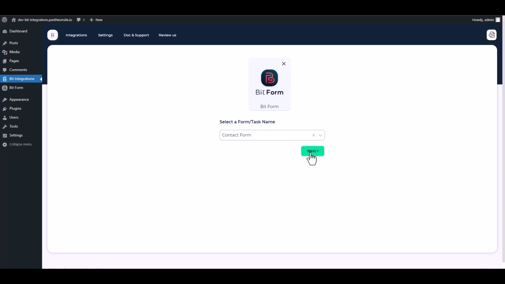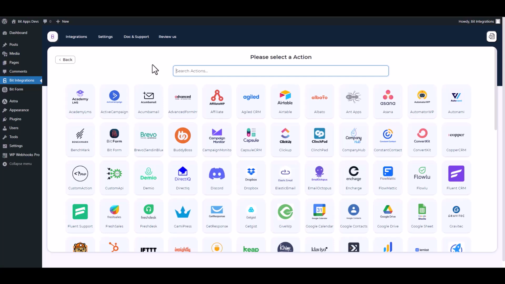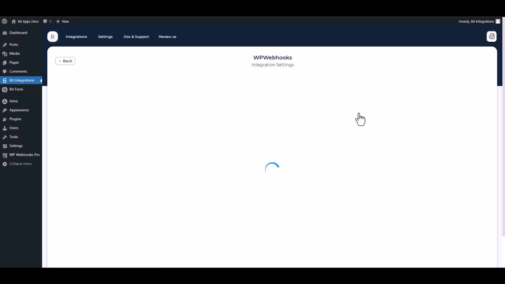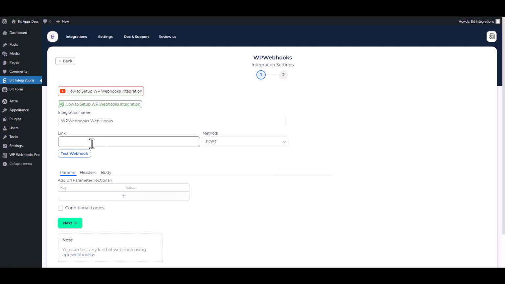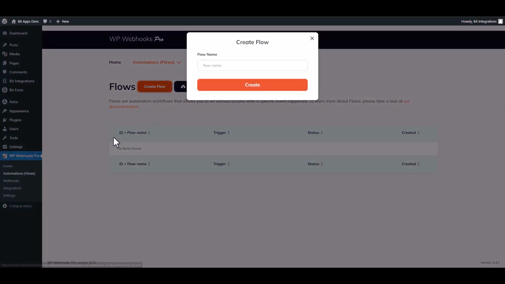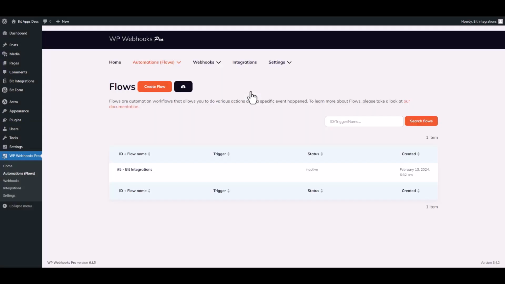Next, search and select WP Webhooks. Give here a webhook URL, so go to the WP Webhooks dashboard. Then navigate to the automation. Create flow. Give here a meaningful flow name. Edit it.